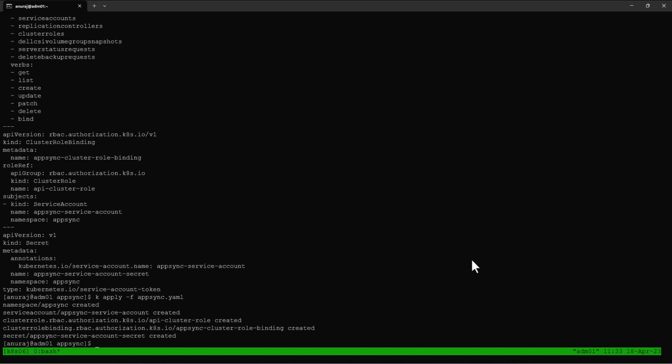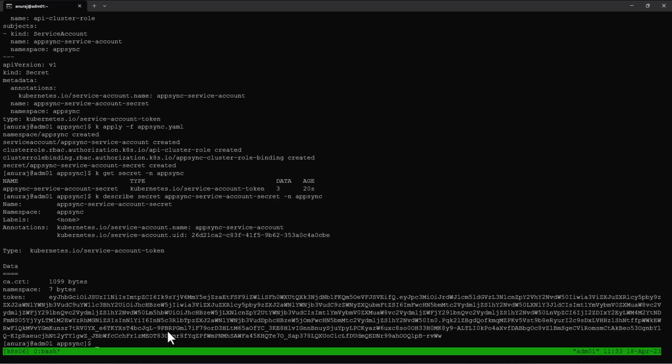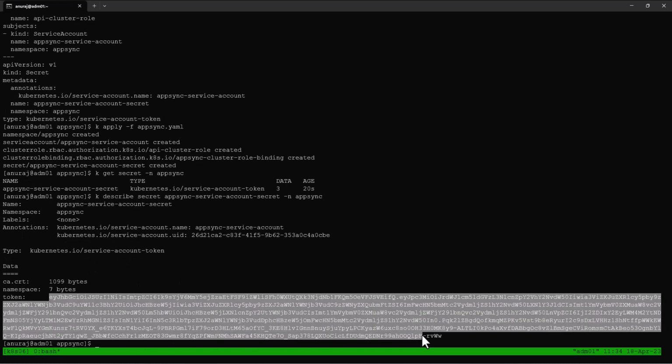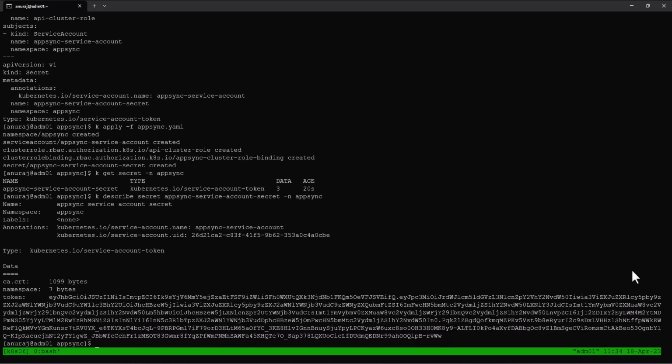Now all the required objects are created, and now we can get the service account token from the secret and copy this token, as we need this token to be inputted into AppSync while integrating this Kubernetes cluster with AppSync. Now let's go to the AppSync UI.